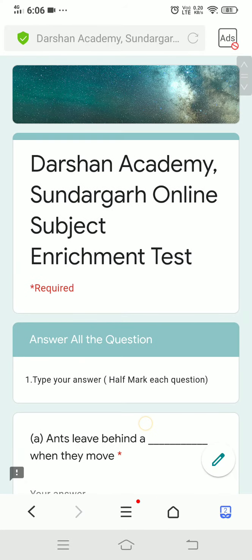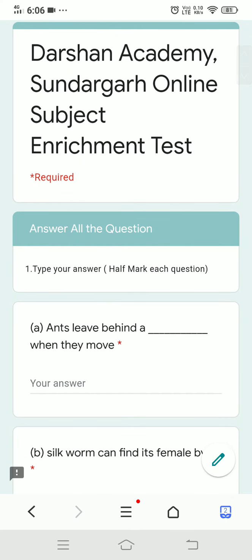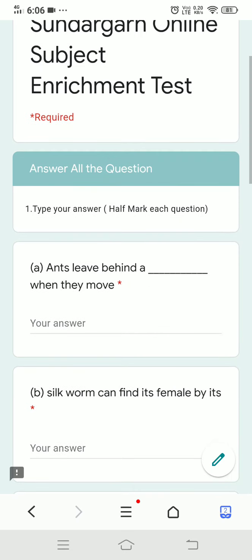Suppose there is a Hindi or Odia question. How will you appear the Hindi or Odia question? Let me tell you how to appear Hindi or Odia questions. Some settings need to be there. I will tell you how to install the Google keyboard here.